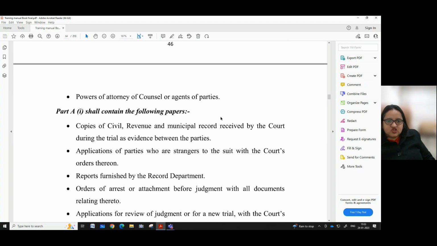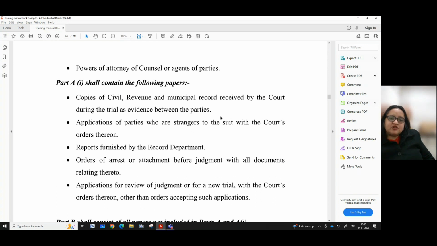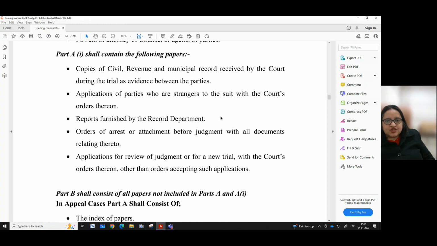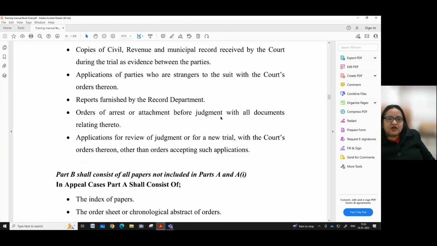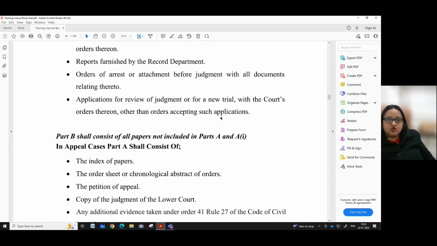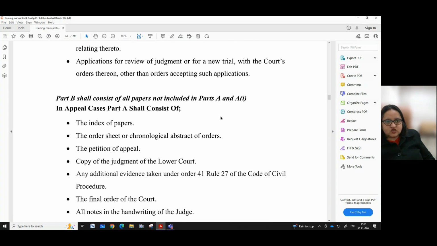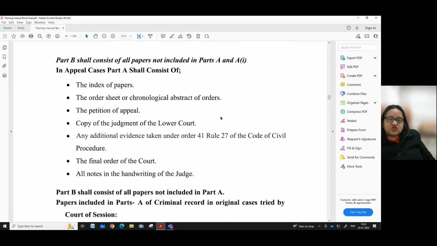Part A1 shall contain the following papers: copies of civil, revenue and municipal records received by the court during the trial as evidence between the parties, applications of parties who are strangers to the suit with the court's order thereon, reports furnished by the record department, orders of arrest or attachment before judgment with all documents relating thereto, application for review of judgment or for a new trial with the court's order thereon other than orders accepting such applications. Part B shall consist of all papers not included in Part A and Part A1.